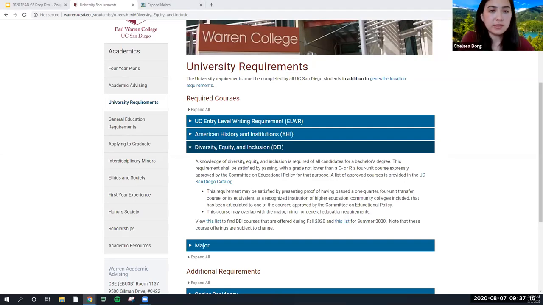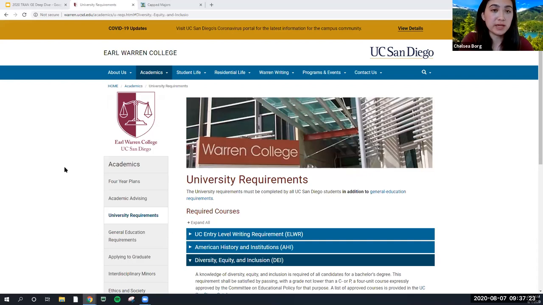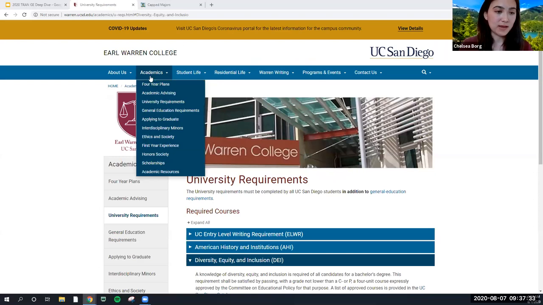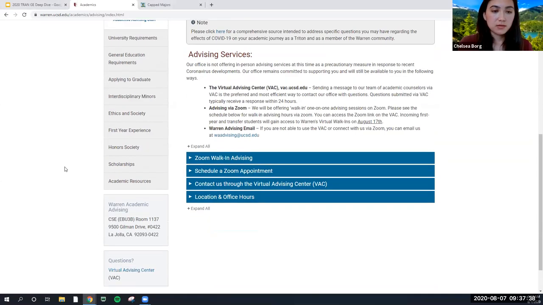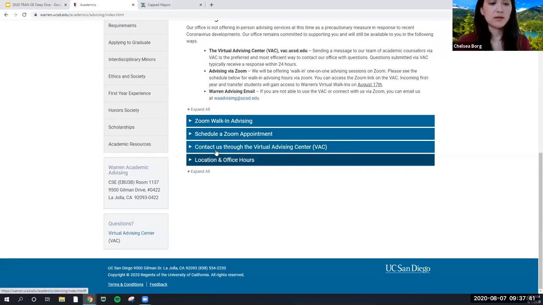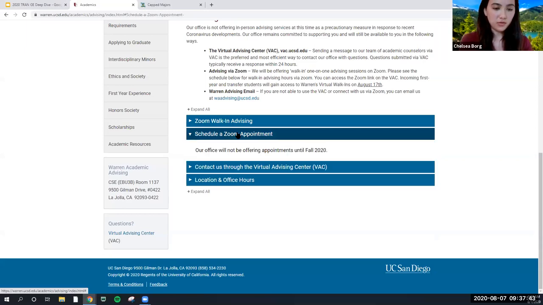So just to add a little bit onto the academic appointments, I want to point you towards where you can find that information on how to schedule an appointment for fall 2020, which, as Amado mentioned, will start to happen within the first few weeks of fall. So if you go to academic advising on our UCSD WARN website, and you scroll down, there'll be a little section over here for schedule a Zoom appointment, and we will add the information there on how to schedule an appointment as fall comes closer.